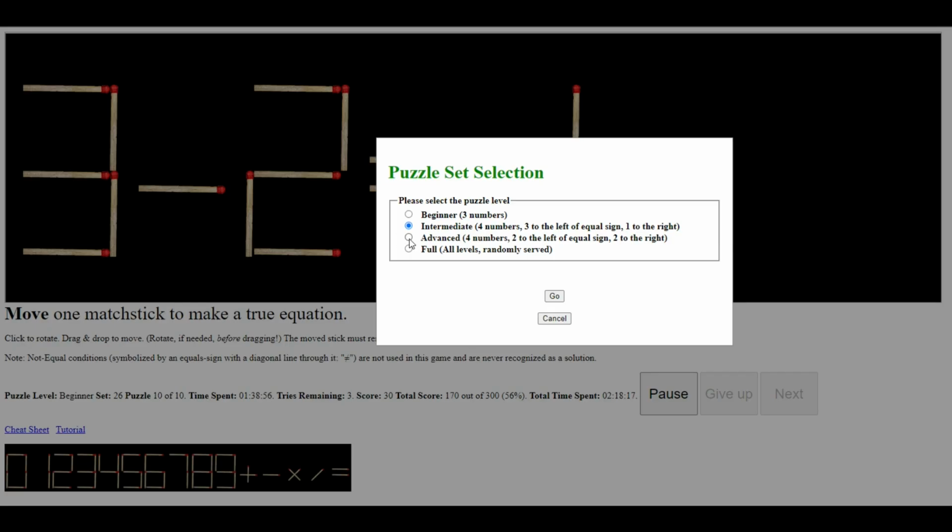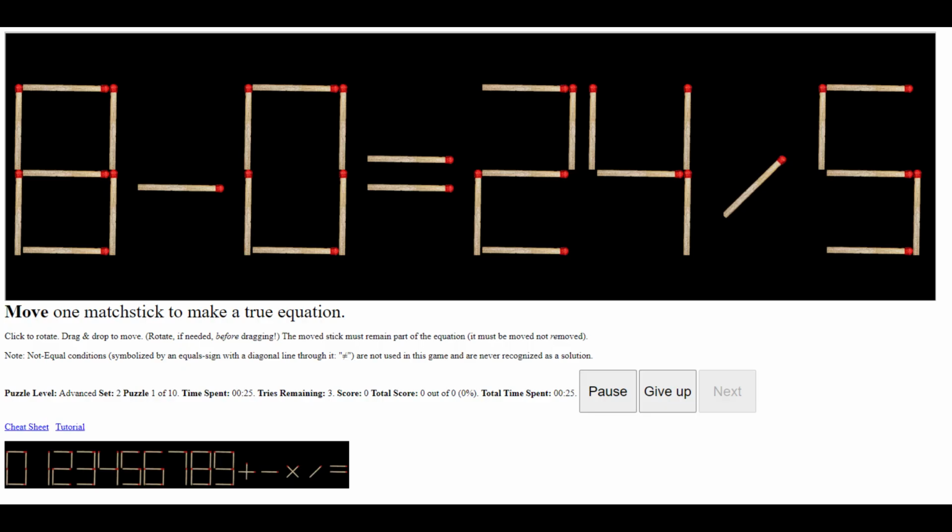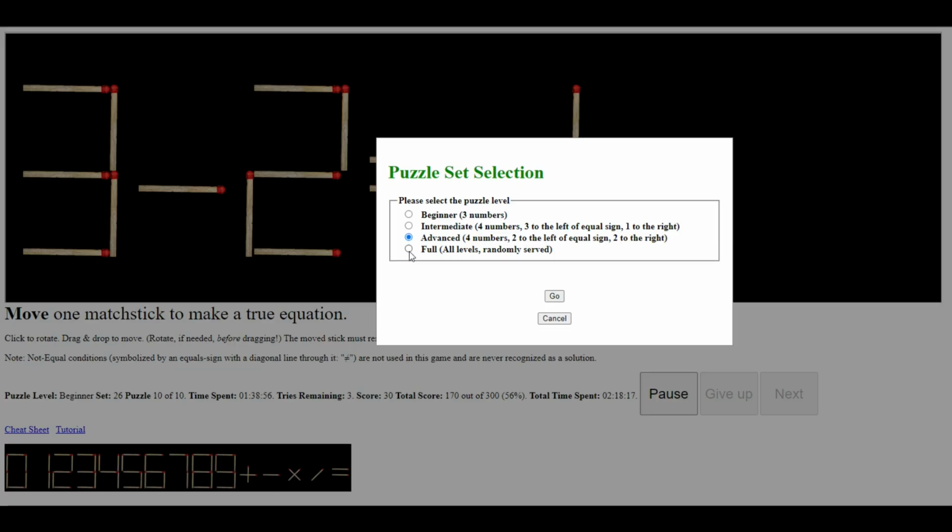The advanced level consists of puzzles like these. In the solution there will be 2 numbers to the left and 2 numbers to the right of the equal sign. There are 8,864 sets of these puzzles. The full level consists of all the puzzles from all 3 levels, in random order. There are 16,129 sets of these. If you only use the full level, or if you never use the full level, you will never be presented with the same puzzle twice.